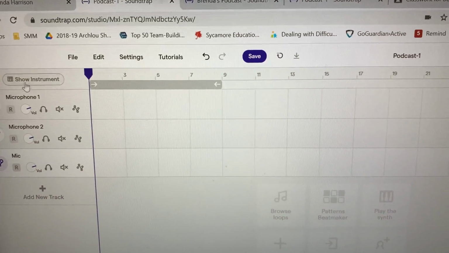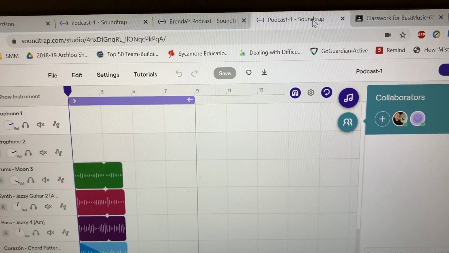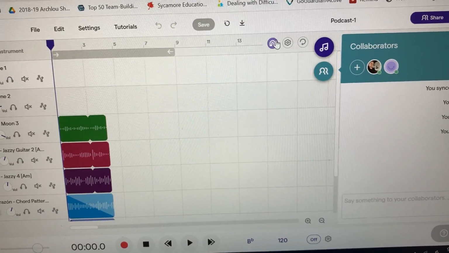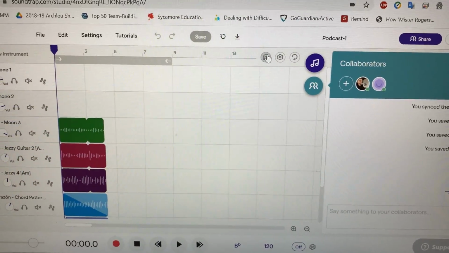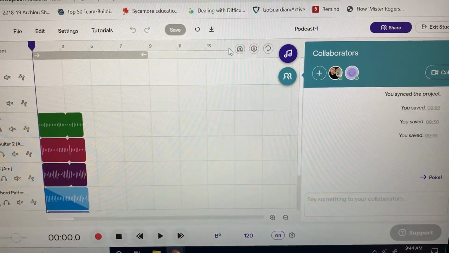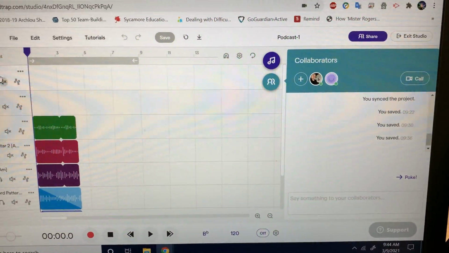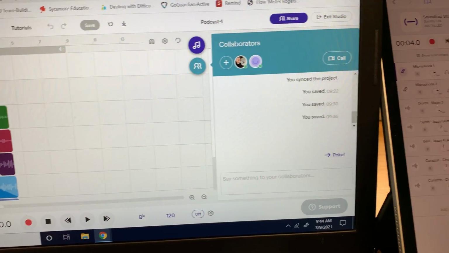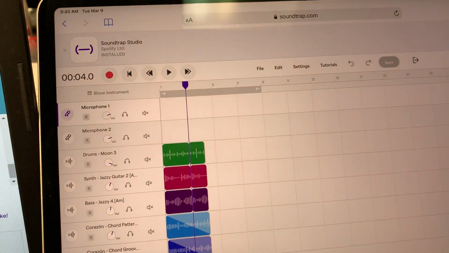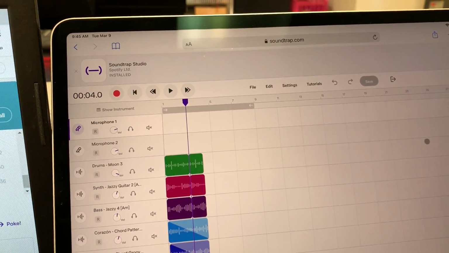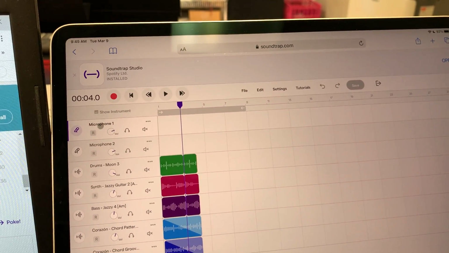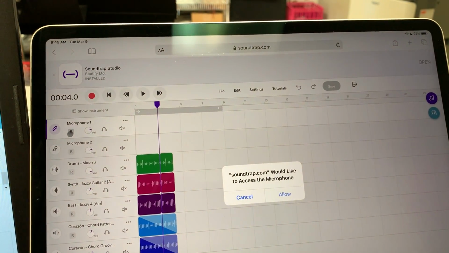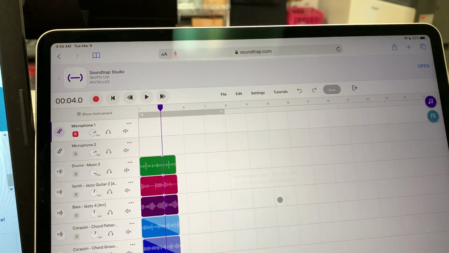Okay. Now, you've already learned how to do the loops and all of those things, so I am going to skip straight to recording with a collaborator. I have a special guest with me that I have asked to be my collaborator, and she is going to do the first microphone track. So I'm switching to my iPad where my helper is located, and I click the little R on microphone track 1, and I am going to allow it to use my microphone.